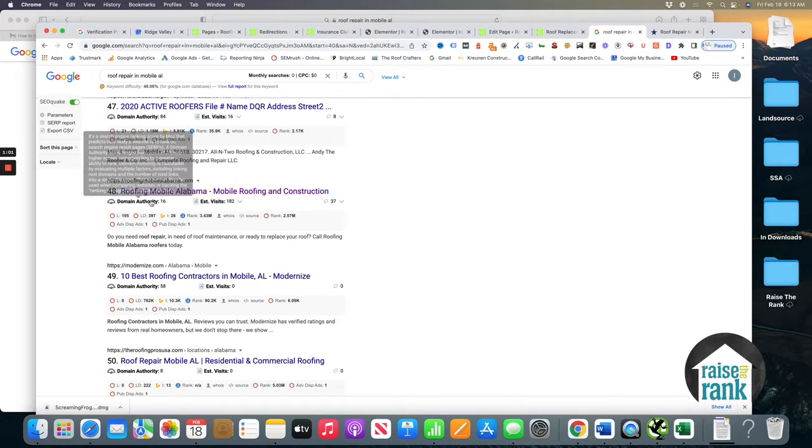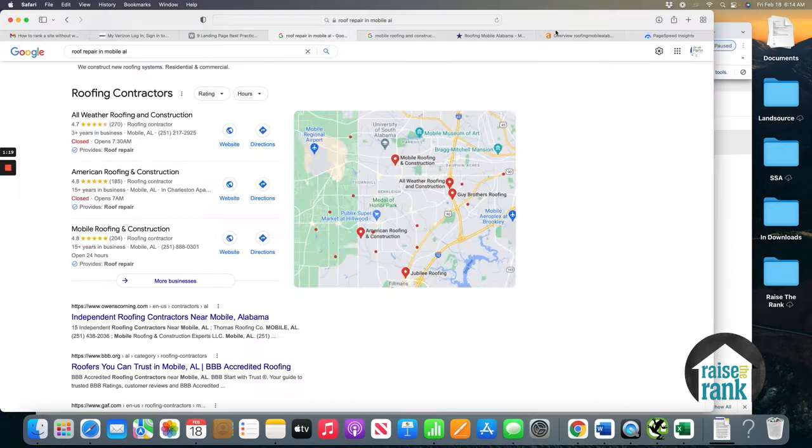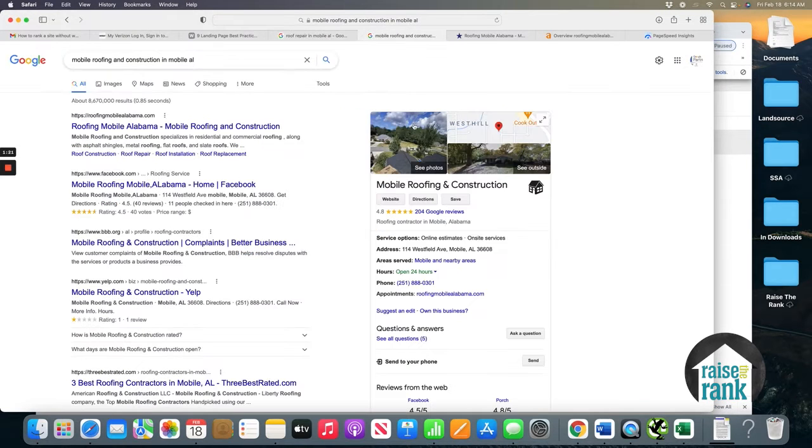And it's even worse in the organic. So we're number 48. 48 might as well be 480. It doesn't really matter once you get off of page 1. So what's causing this poor ranking? Let's start with his GMB.